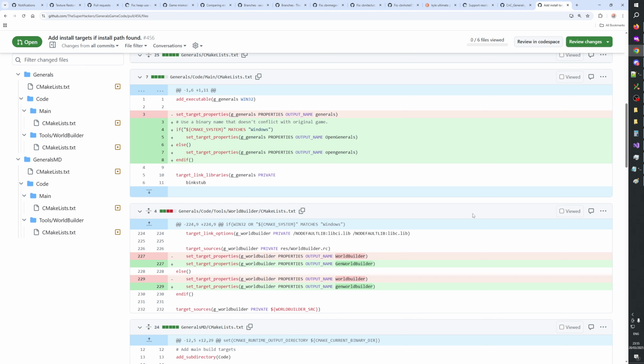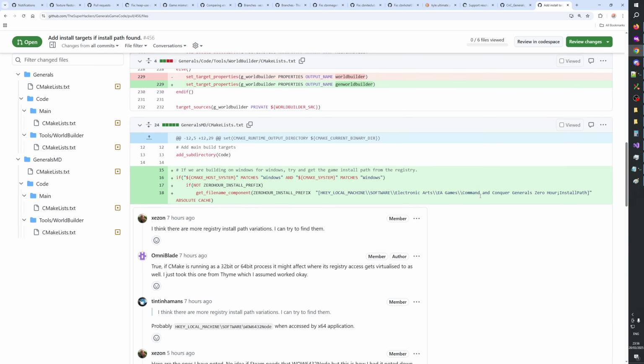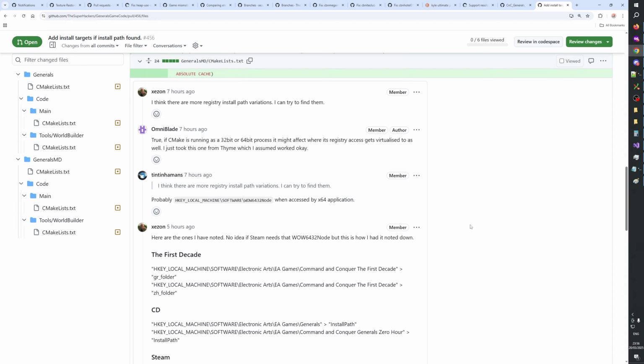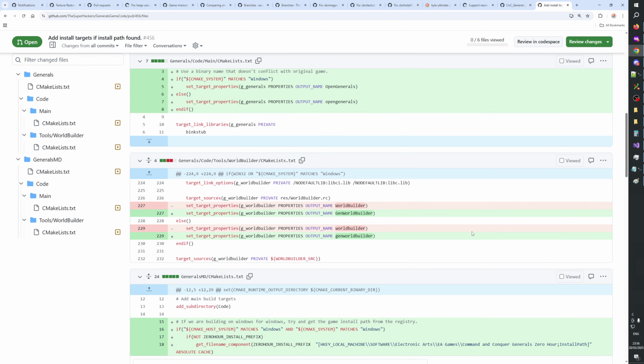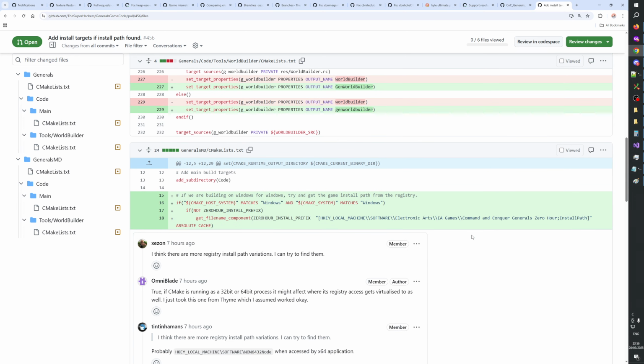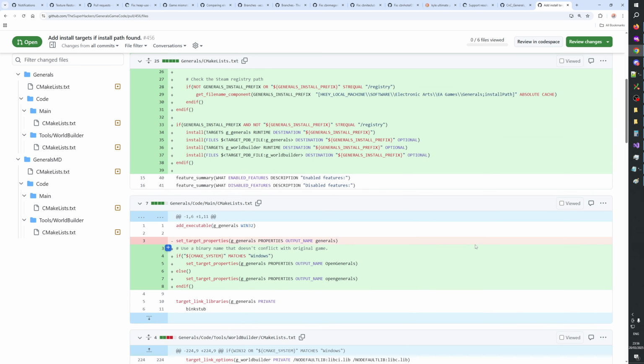Gen World Builder. Gen World Builder. Gen World Builder. Open generals. Oof. It's a risky name.